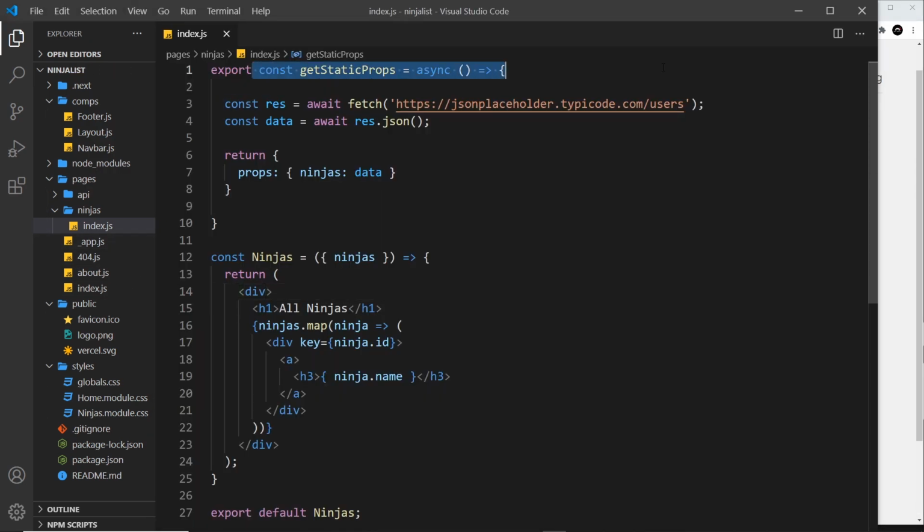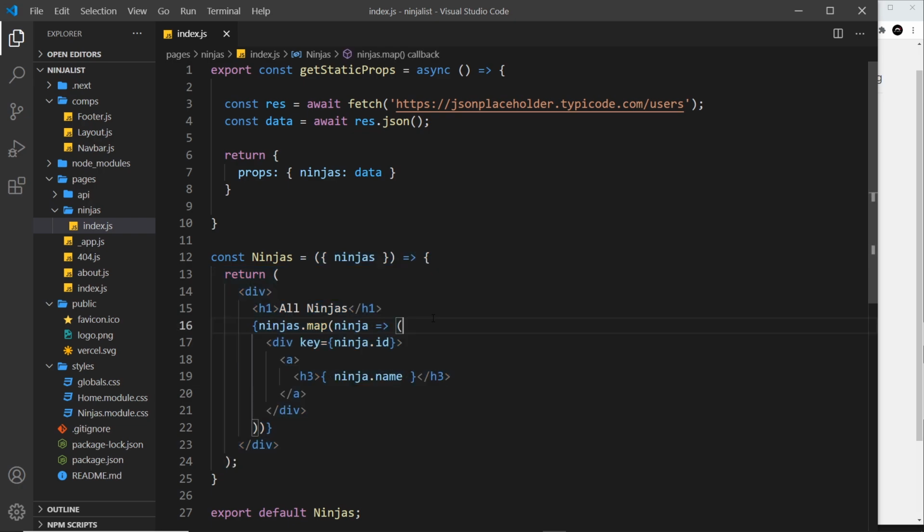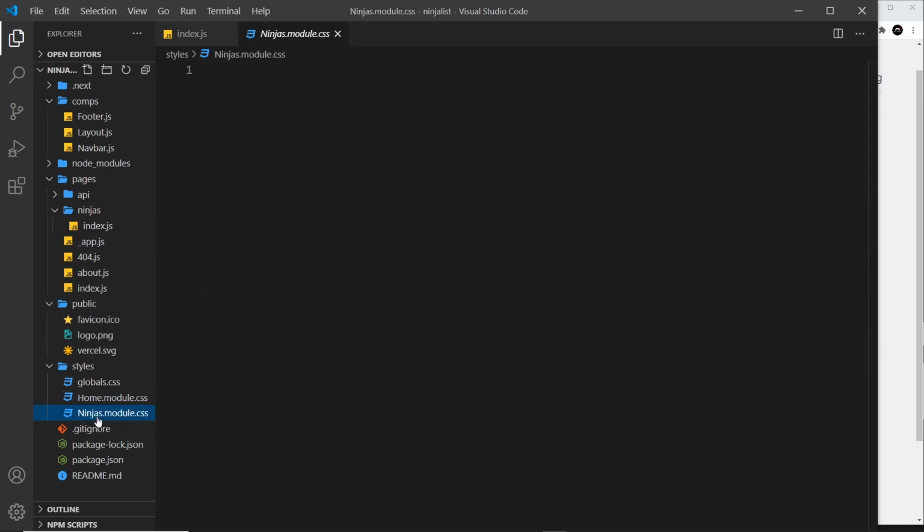So that's how we fetch data. We use this function right here, getStaticProps. It's an asynchronous function. We can fetch data inside it. We return an object with a props property, and that is an object where we can attach different properties for data we want to pump in to our component. Pretty simple. Okay, so let me finally just add in a few styles to this ninjas CSS module.